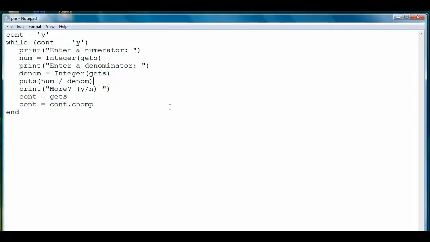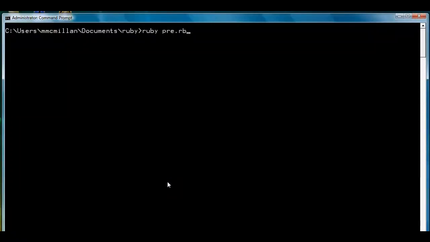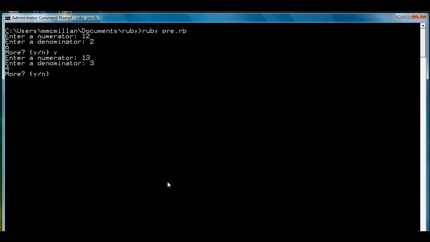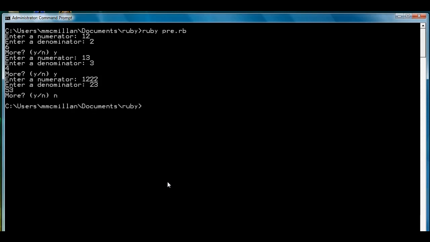This program is a simple little division program that prompts the user to enter a numerator and a denominator, and then Ruby calculates the result of dividing the numerator by the denominator. And then it prompts the user if they want to enter another set of numerators and denominators. So let's take a look at how the program runs. You'll notice it's doing integer division since 13 divided by 3 came out as 4. If I want to stop the program, all I have to do is enter n to stop it.